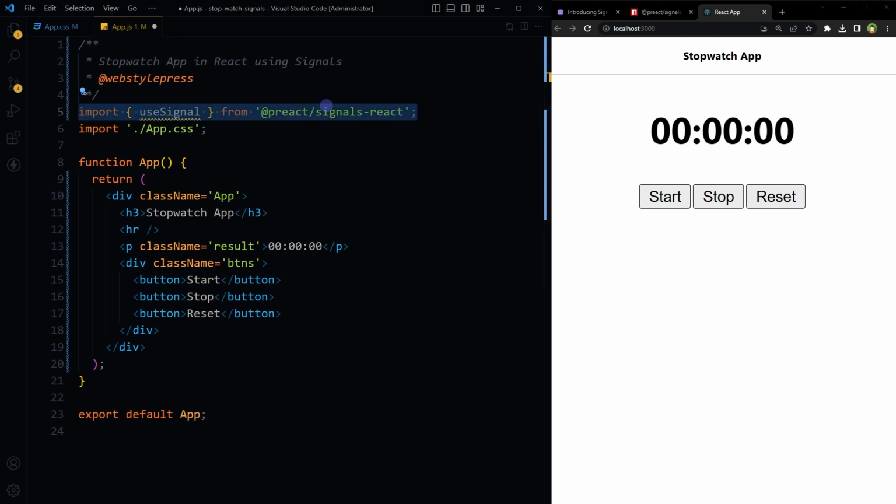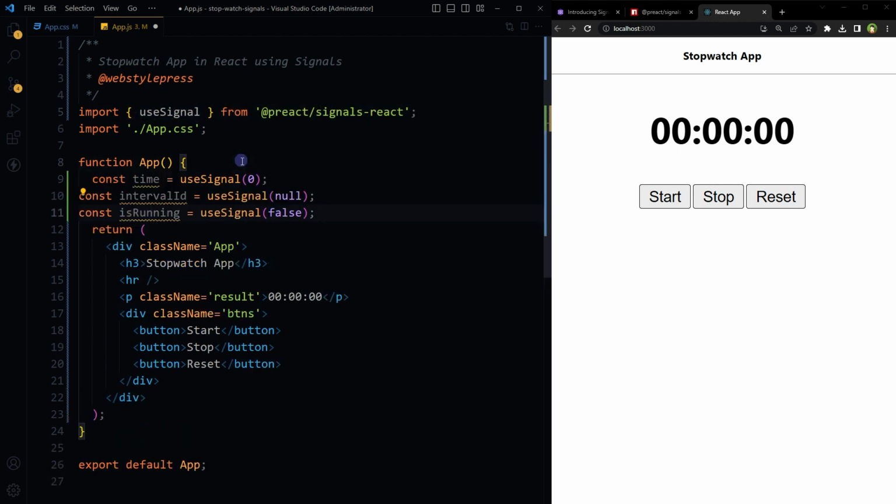So at the top, import useSignal from @preact/signals-react. We have initialized three signals to handle three pieces of state: time, interval ID, and is running. Time will keep track of time in seconds. We can use 0 as its initial value. Interval ID will store the ID for the timer interval, so we can stop it. We are using null as its initial value. Is running will keep track of whether the stopwatch is running or not. Its initial value will be false because from the start the timer is not running.